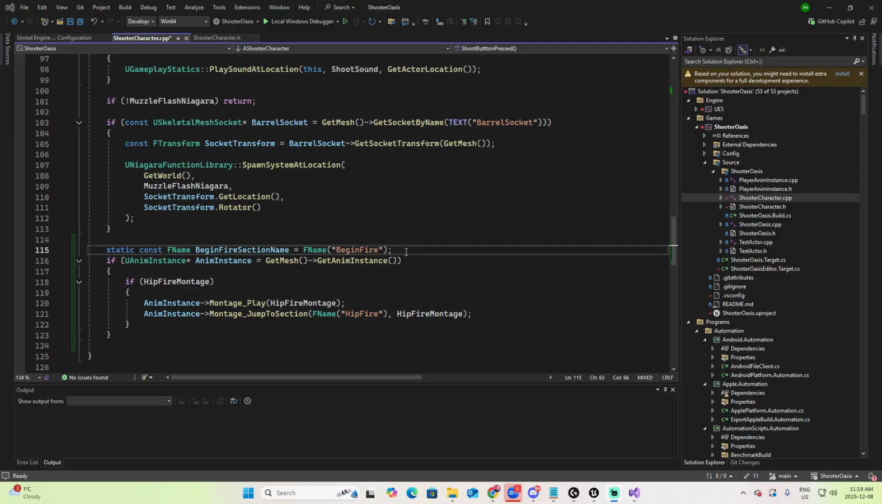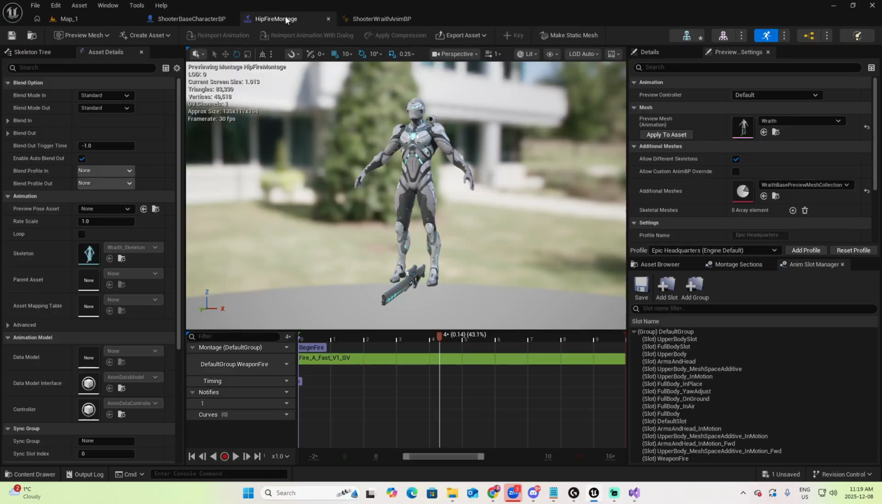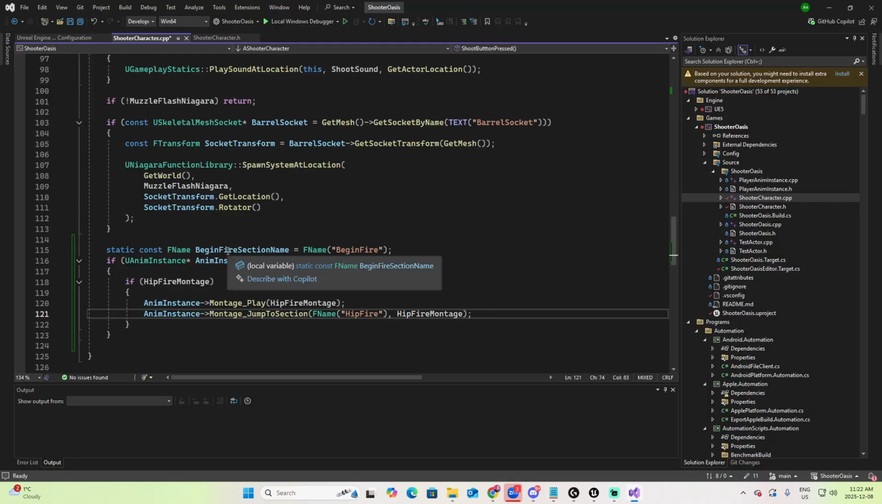And you may be asking yourself, where do you get this begin fire, Tony? In Unreal, if you remember in the hip fire montage, we create a slot that we named begin fire. And I want to reference this slot because this is the slot associated with the animation I want to play. Back in the code, now I can use this const and replace it in this first parameter.